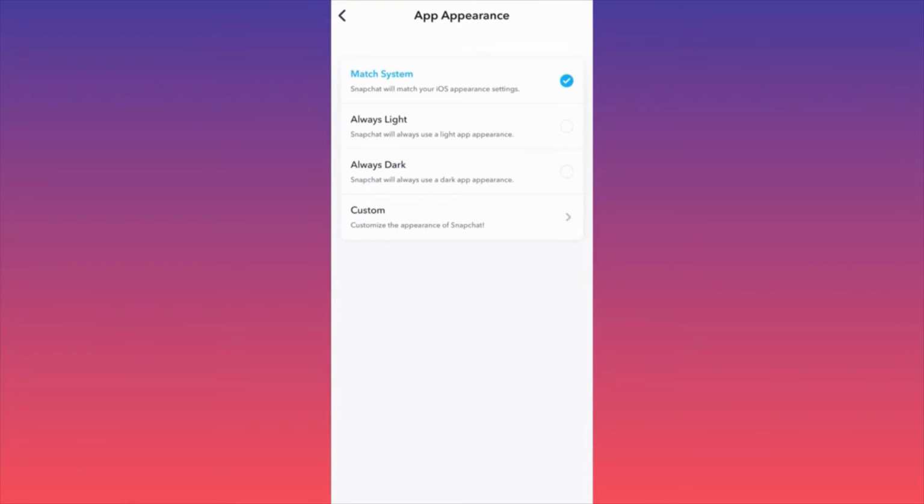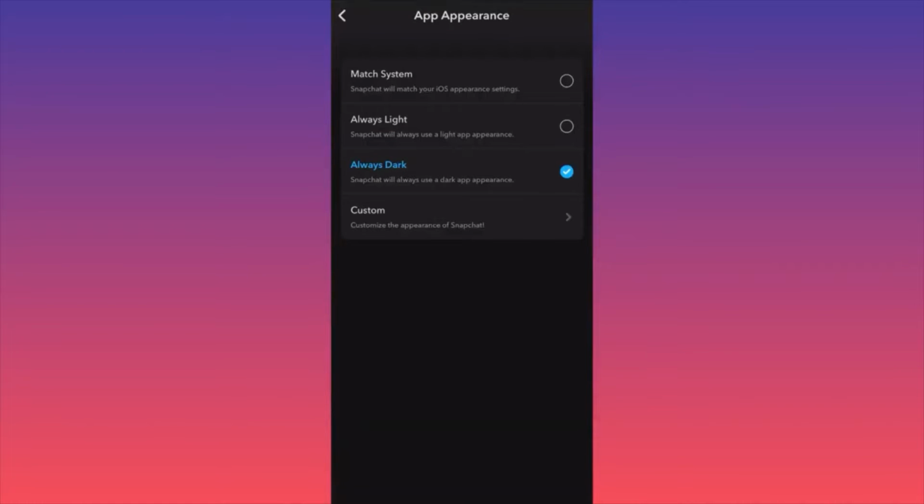For example, I do have a dark theme on my phone currently, and if I leave this function on match system default, it will simply match and have a dark theme. The second option, of course, is to always be light, and the third option is to always be dark. As you saw, it just changed. It took a while.